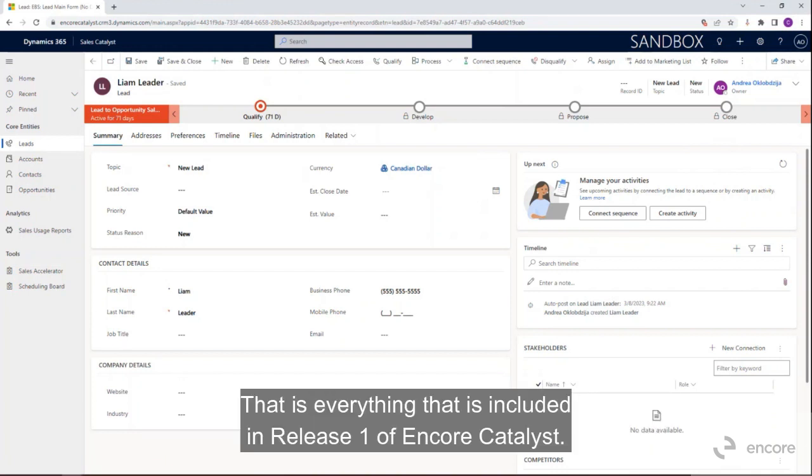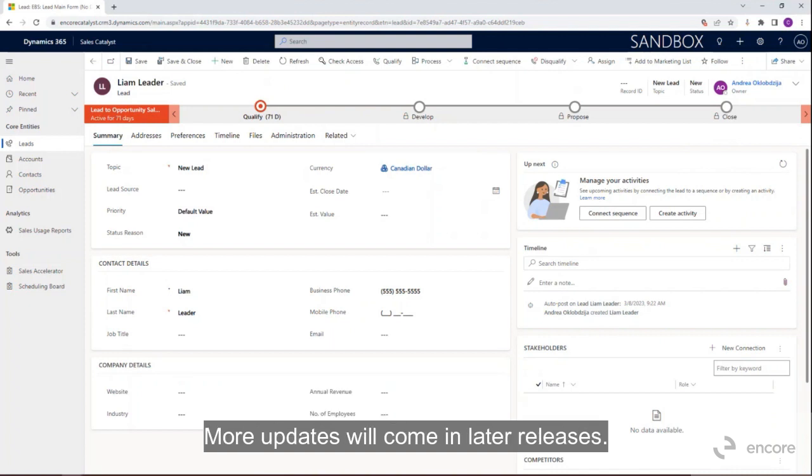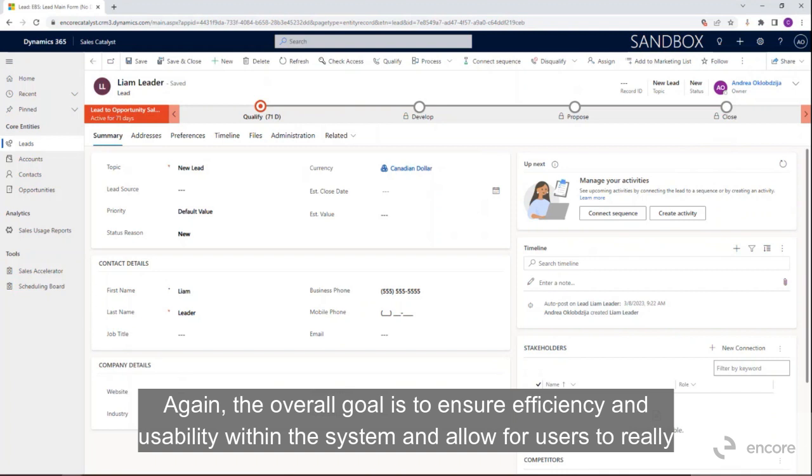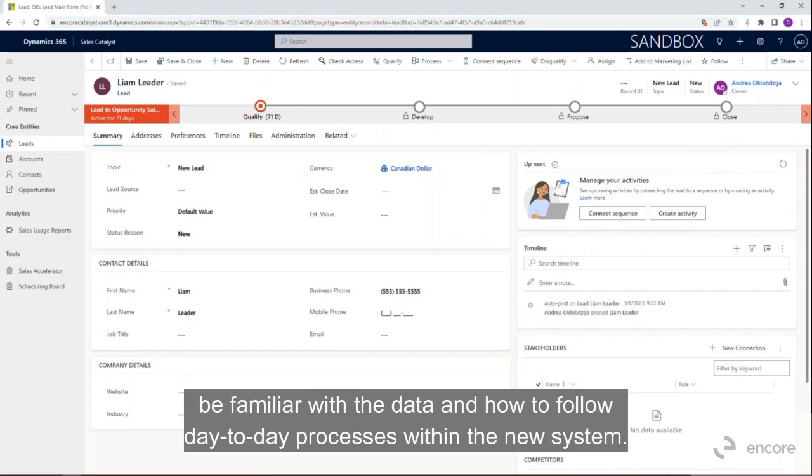That is everything that is included in Release 1 of Encore Catalyst. More updates will come in later releases. Again, the overall goal is to ensure efficiency and usability within a system and allow for users to really be familiar with the data and how to follow day-to-day processes within the new system.